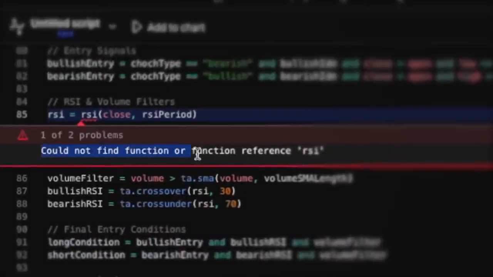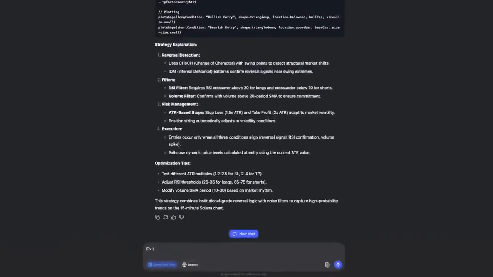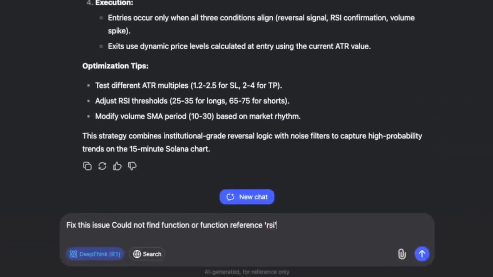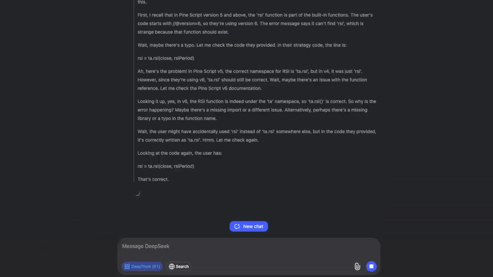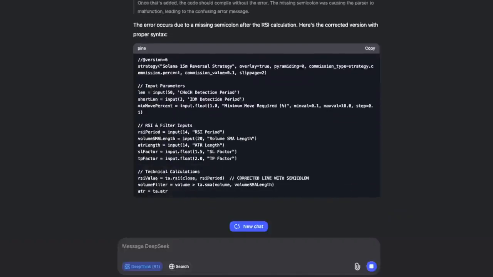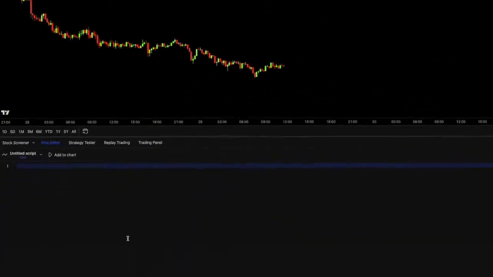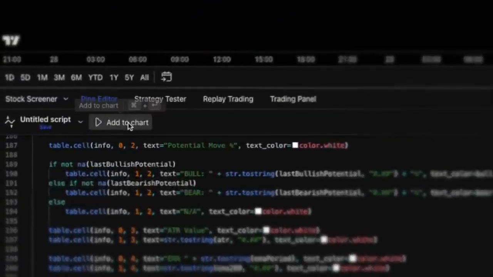Looks like we've got a small error there. No problem, that's part of the process. I'll just ask DeepSeek to fix this issue. It immediately fixes the problem and gives me an updated script. If the issue persists, keep addressing it until no errors pop up. Okay, let's add the updated version to the chart.